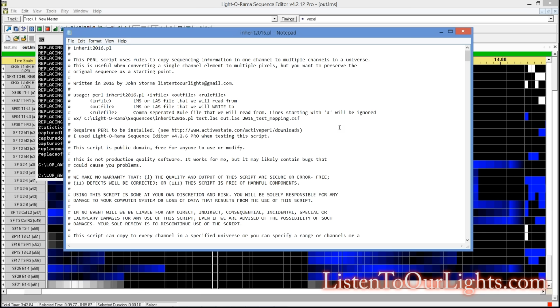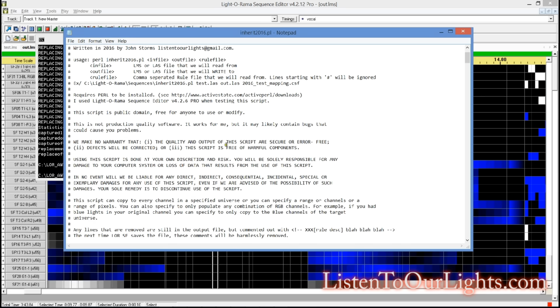Now, anything that this file changes, it does comment out in the original, but the next time you load it up and save it in Light-O-Rama, that commented out information is then gone. So I put this little verbiage in here just so people understand I'm not to be held liable for any damage or harm that this script may cause, and that you need to do backups.